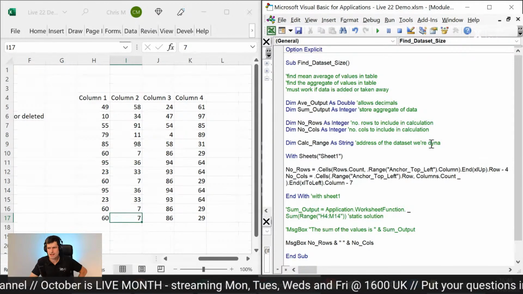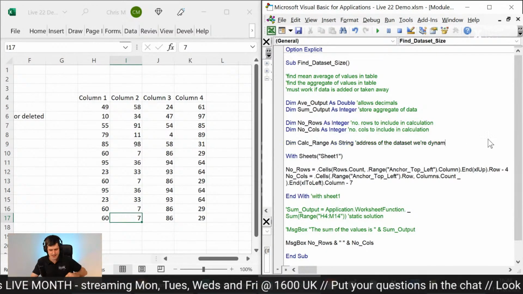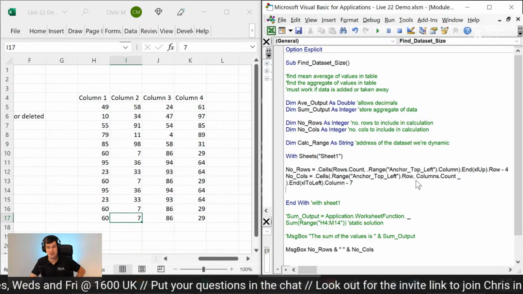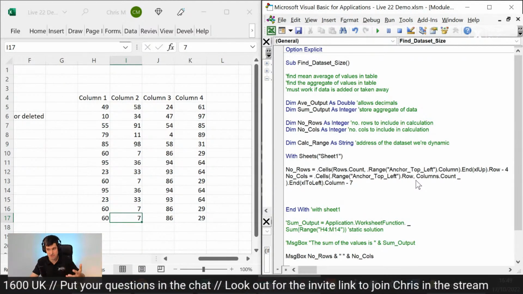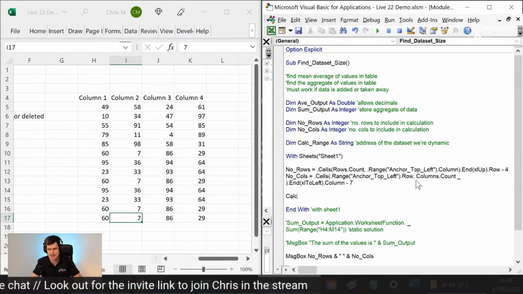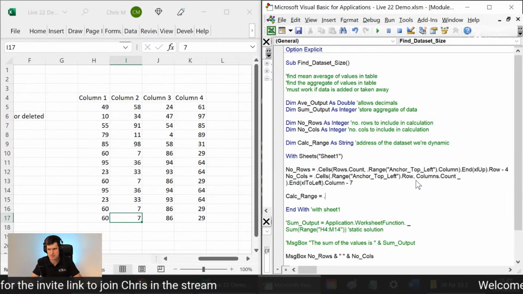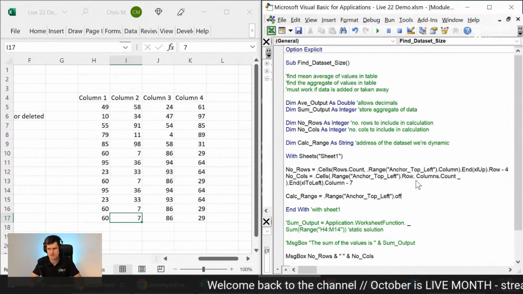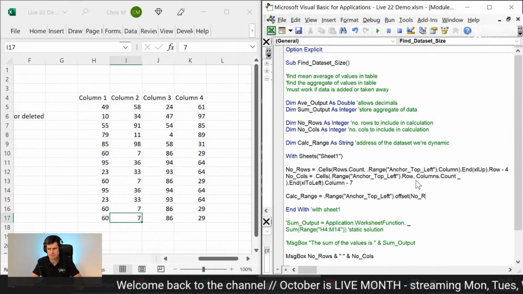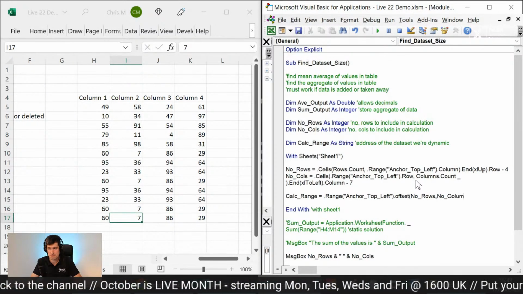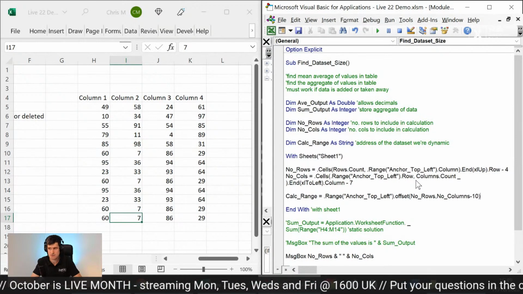Okay, so let's quickly define the whole range dynamically. You've got the number of rows and the number of columns here. So how do we get that into a range? If we say calc range equals .Range, anchor top left .Offset, number of rows, and then number of columns, which is going to be -1. We need that adjustment down.